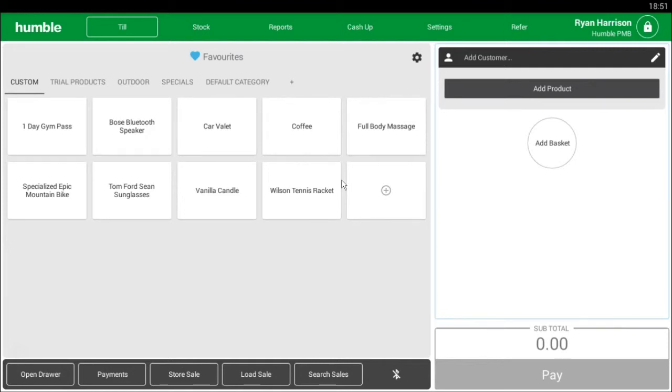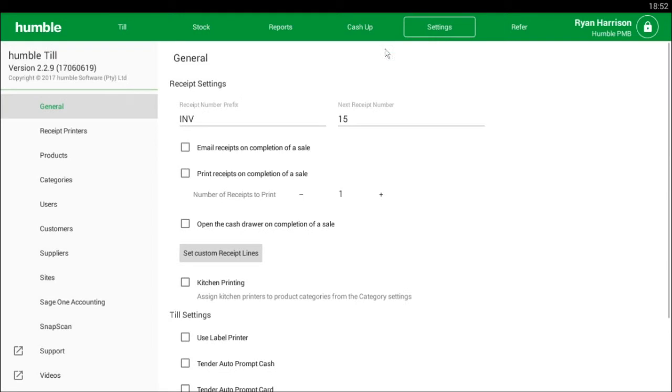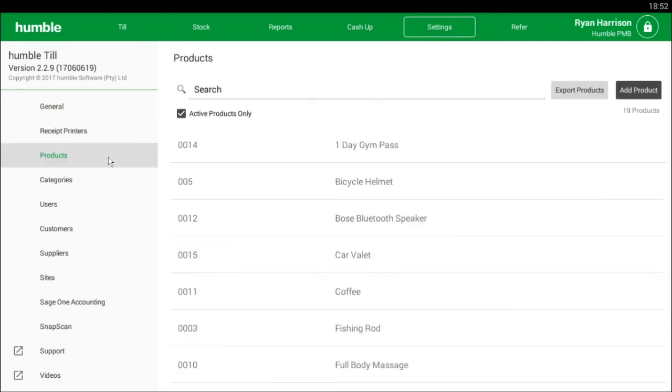In this video, we'll be covering how to manually create and edit products in your Humble Till. To add a product, we have to go to the Settings tab. Your third sub-tab from the top is your Products tab. Here you'll see all your products once they've been created or imported.